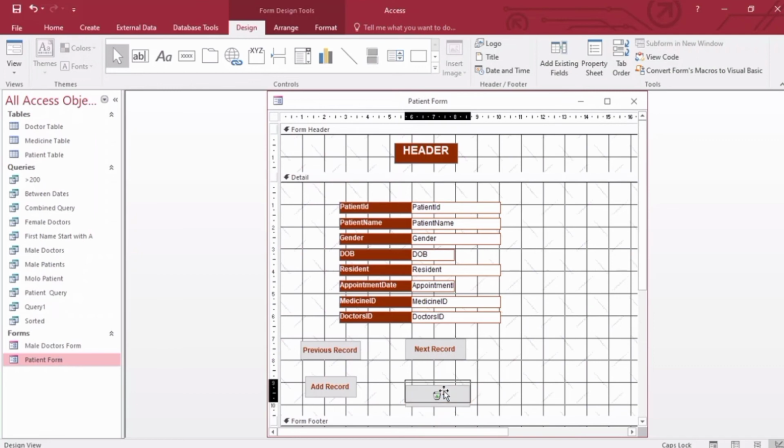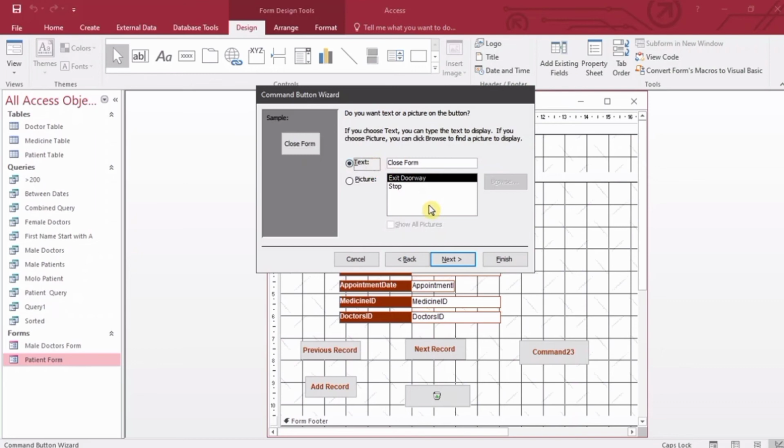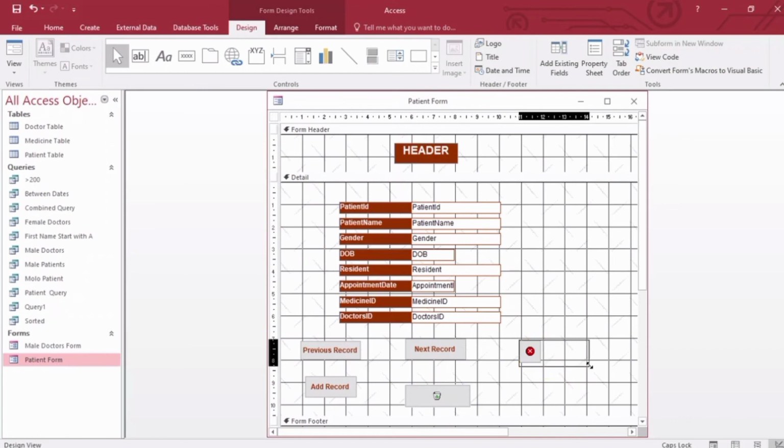Now we have these four buttons that can be used to carry out some functions in our database. Let's create the last one, or the second last. We draw it here, and we come to form operation, maybe close form. Then next, let's use that. Finish. So when you press this, maybe you can put it on top here. But when you press, it's going to close the form that we have, and let's put our last operation.